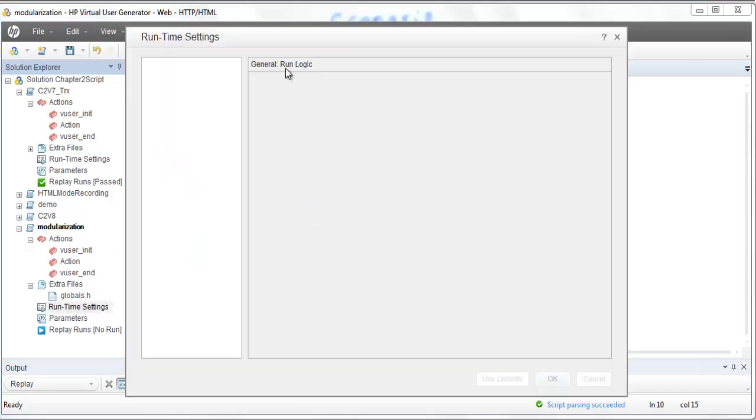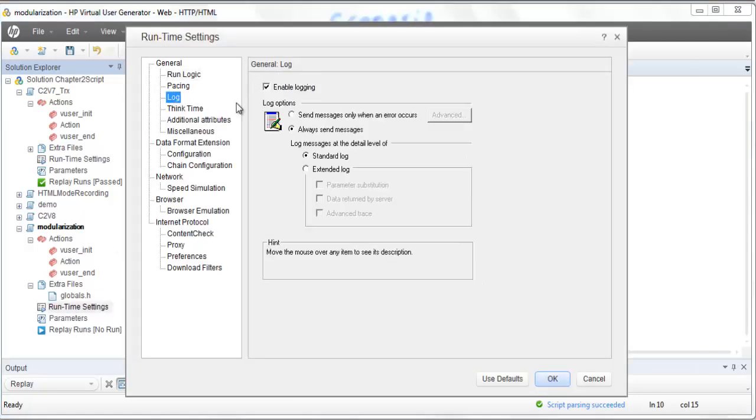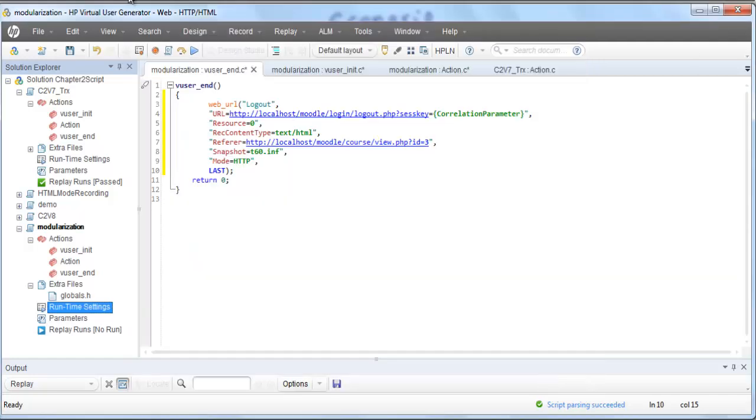With this, if I go to the runtime settings and make it now 10, and disable the logging, and let's run the script, this script is essentially going to run one time login, 10 times action, and one time logout. Let's see if this is going to happen or not.